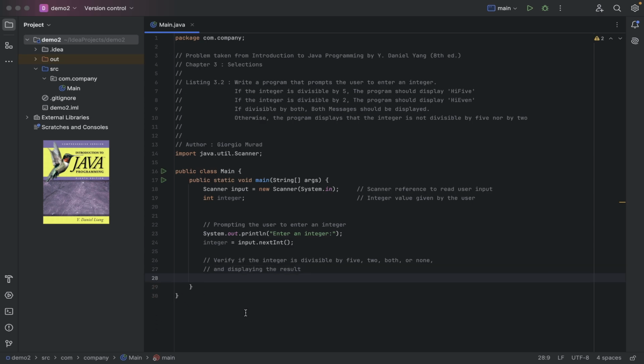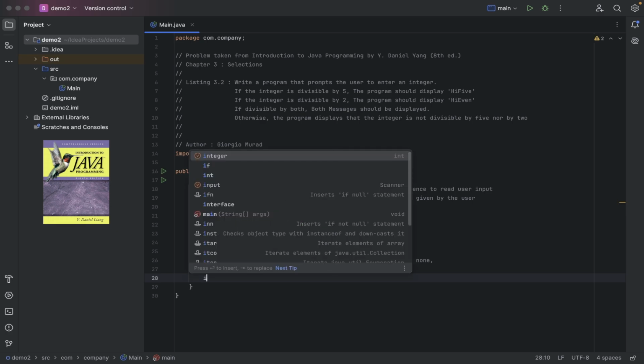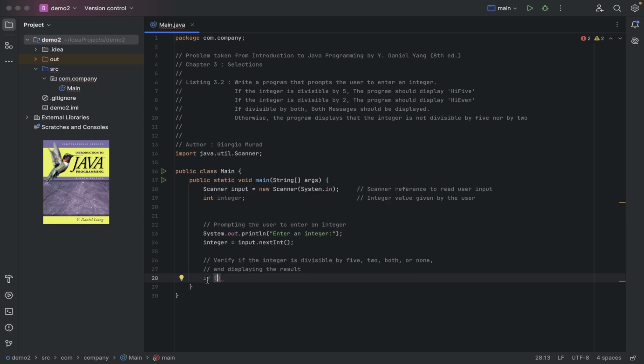So if I want to start by using conditions, I start with an if statement, an if keyword followed by parentheses. Between my parentheses is going to be my condition, or it can be a boolean value, but a boolean value is resulted by a condition. So my first condition is if the integer is divisible by 5 and by 2, because it says here if the integer is divisible by both. So I'll take that as my first condition.